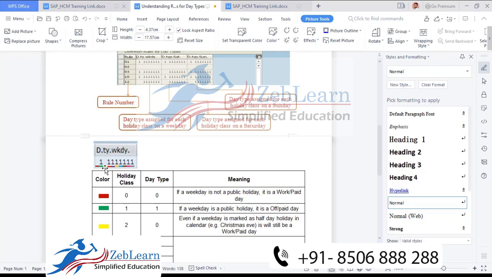Zero means a complete working day, one means full day holiday, two means half day holiday, and 3 to 9 are customer decisions. Holiday class 0 means working day. Holiday class 1, in green color, means full day holiday. Holiday class 2, in yellow color, means half day holiday. Then pink to gray, the last ones, are customer specific. That decision we can take with the help of these spaces. This is the indicator for holiday class.